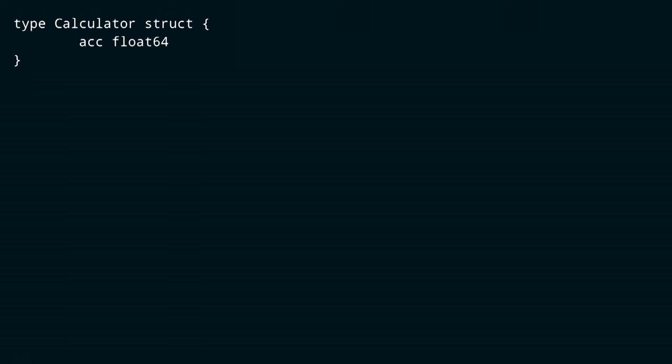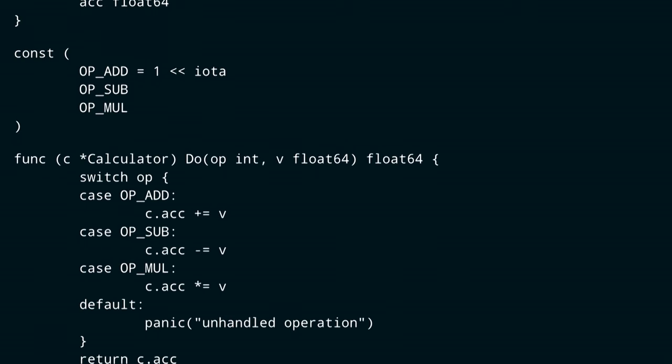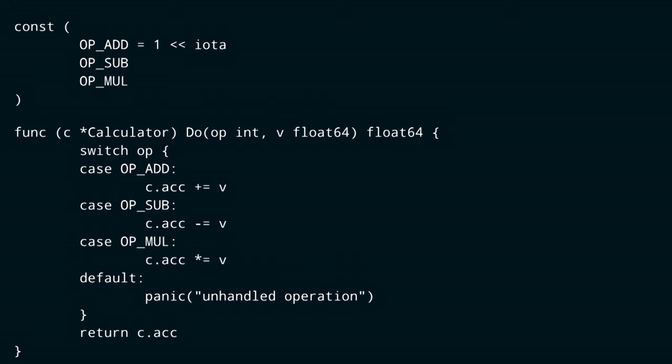Here's a simple calculator. It has a set of operations it understands, and it has one method called do. And do takes an operation and an operand. Also, for convenience, do returns the value of the accumulator after the operation is applied.